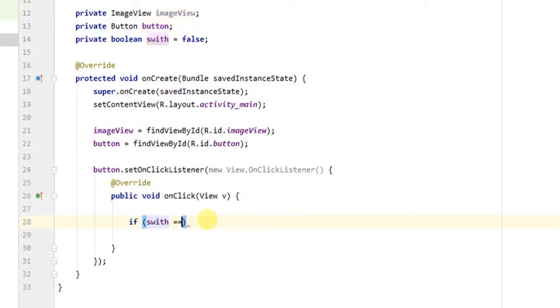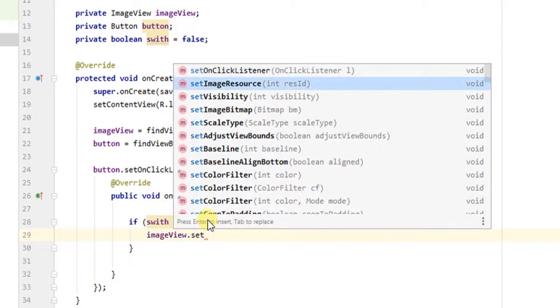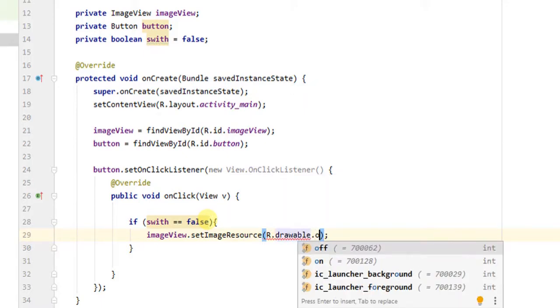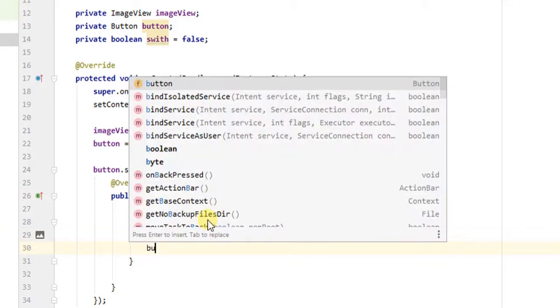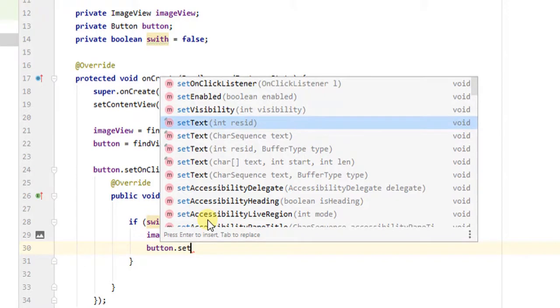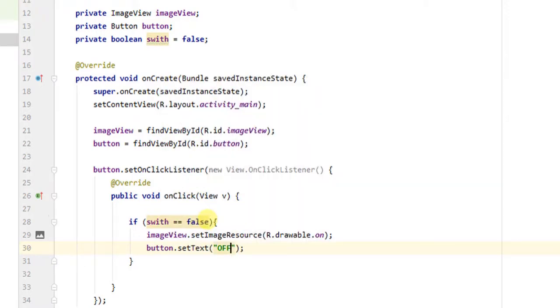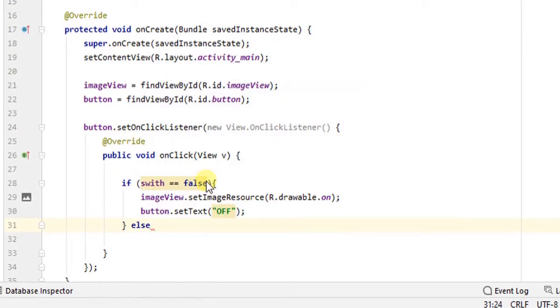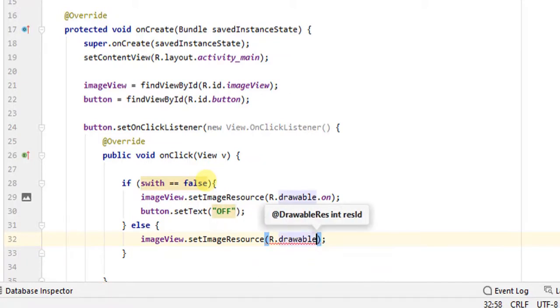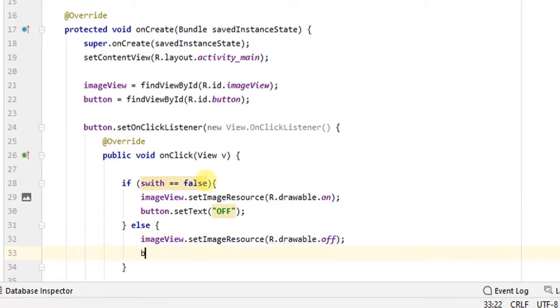If switch equals equals false, then imageView.setImageResource(R.drawable.image_on). Enter. button.setText and the text is off. Okay, now the else part. Else. Now create its body and write imageView.setImageResource(R.drawable.image_off). Enter. button.setText and the text is on. Okay now.